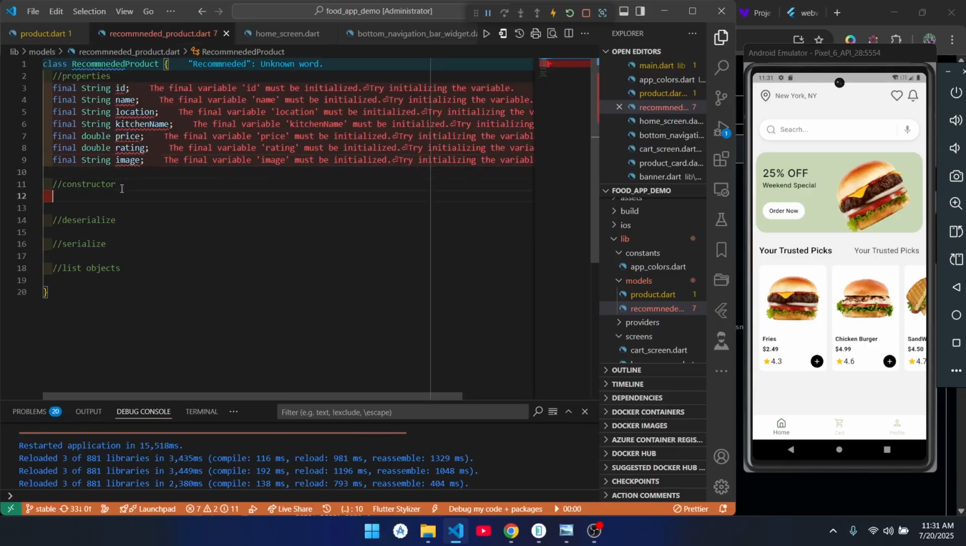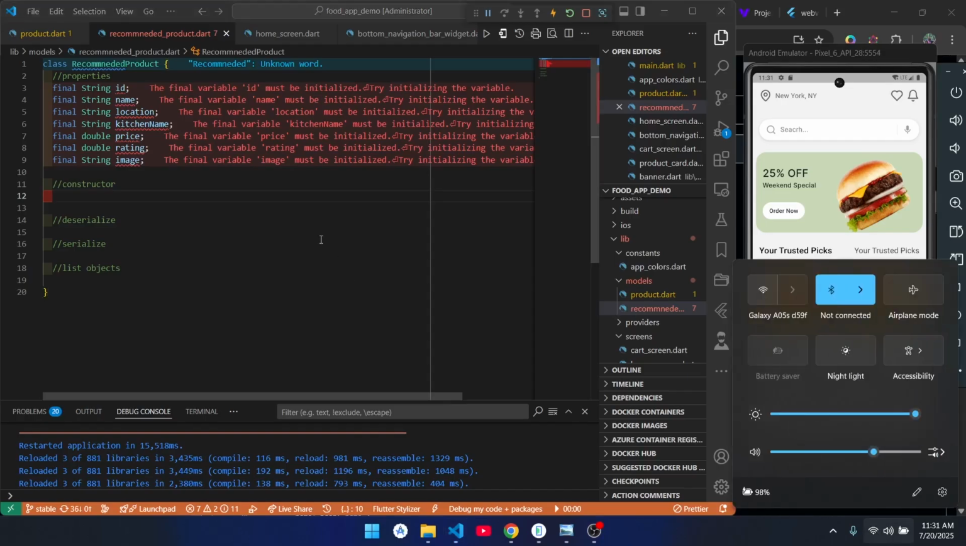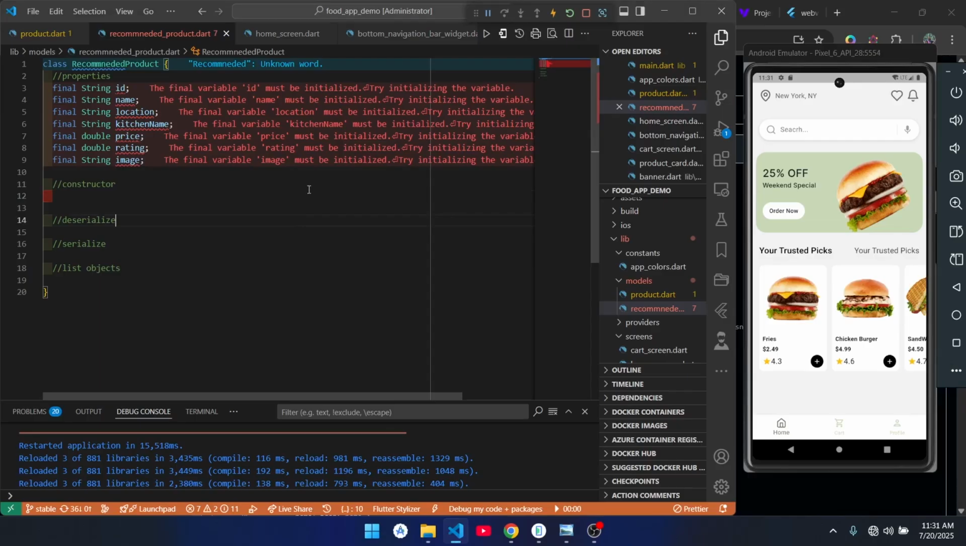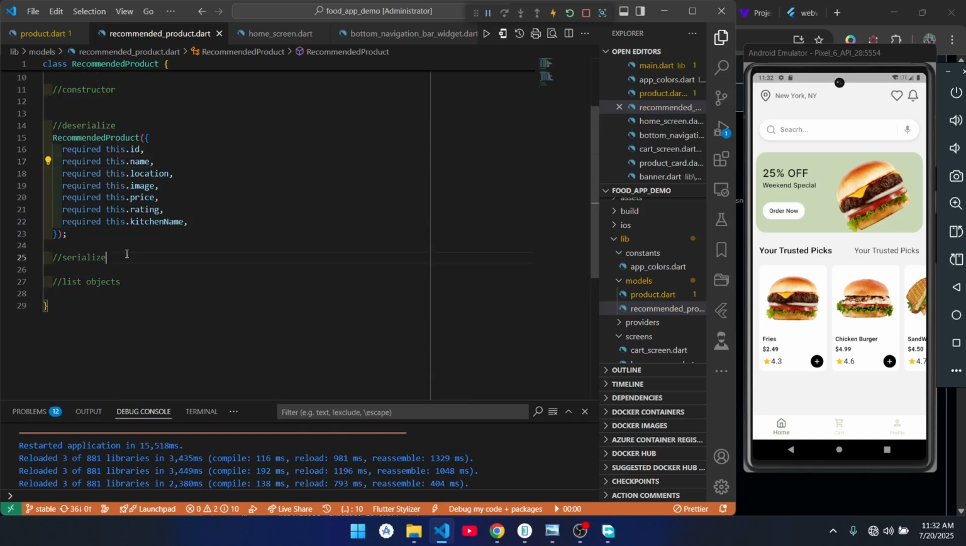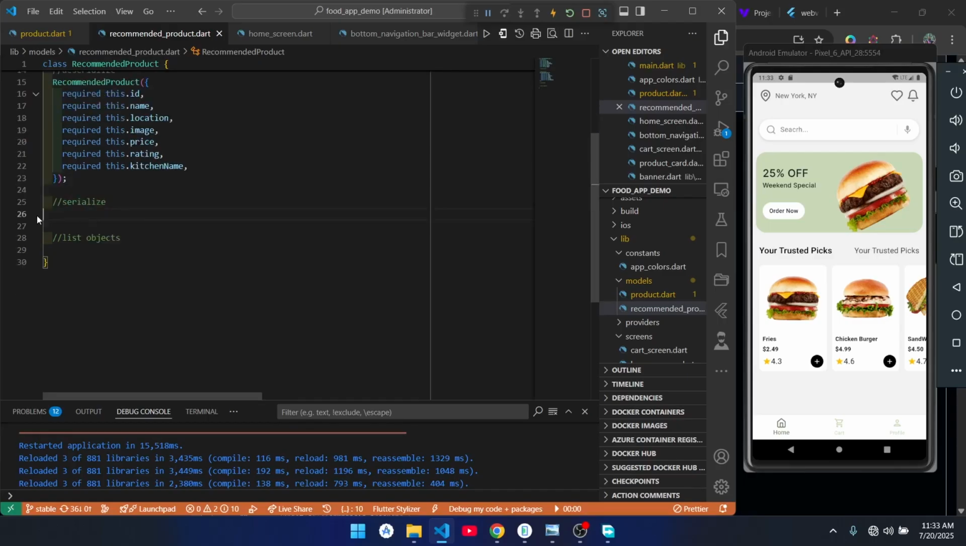Then we are simply just going to have the, sorry about that, that's Copilot back again. All right, so let me just turn off my data. All right, so then the next thing is we're going to have the constructor. So you see these errors will go. Then we have the constructor there. So in this constructor, we have just required everything like we did in the previous model. So then the next thing we have to do is just deserialize this data. We deserialize this object from JSON to a dart object. So let's do that.